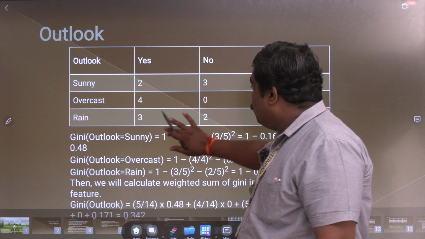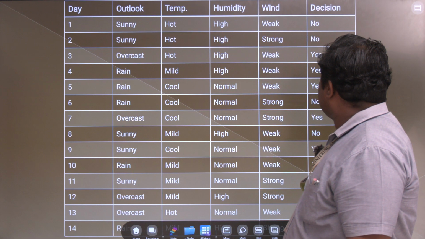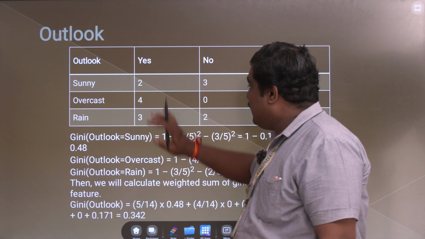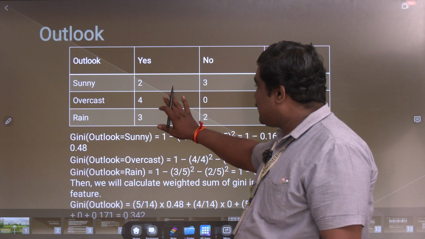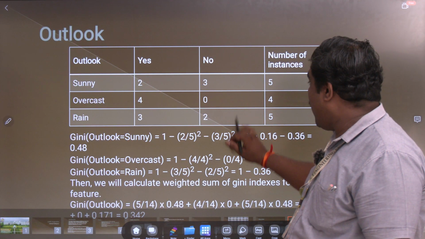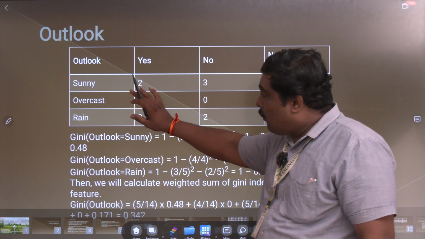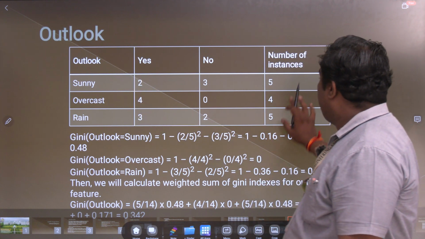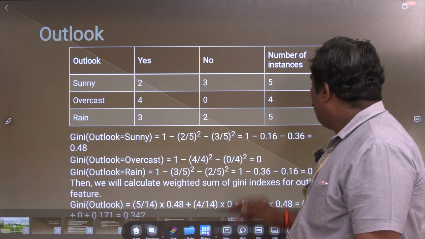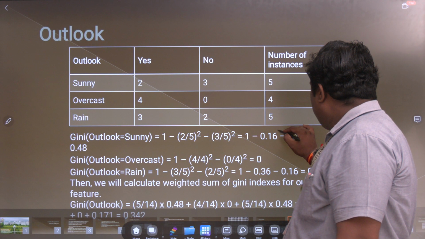If the value is yes, the decision is yes. For the counts, sunny is 2, overcast is 4 and rain is 3 for yes, and for no they are 3, 0 and 2. The total number of instances for sunny is 5, that is the total of yes and no. The totals 5, 4, 5 give a total of 14.